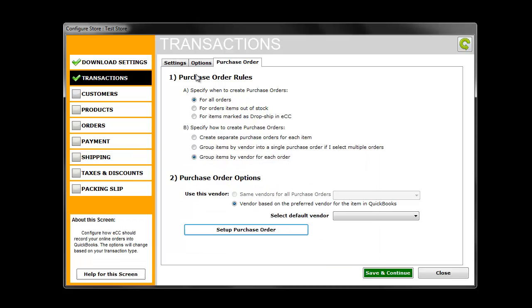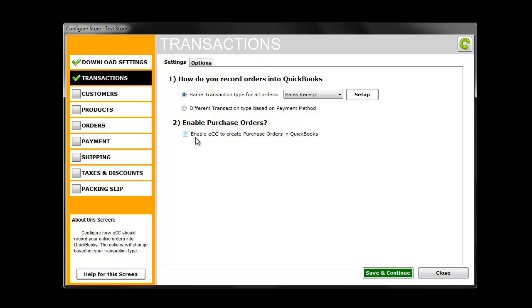I go ahead and hit Cancel. I'll go back to my settings screen. I'll uncheck that box. I can now hit Save and Continue and move to the next step, which is the Customer tab.